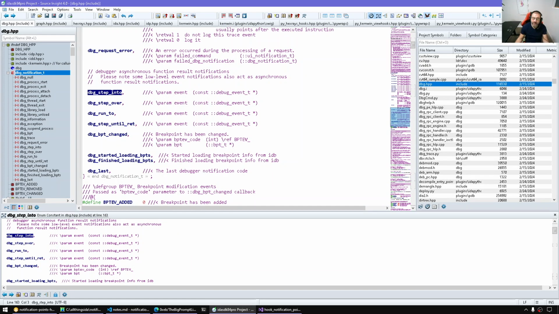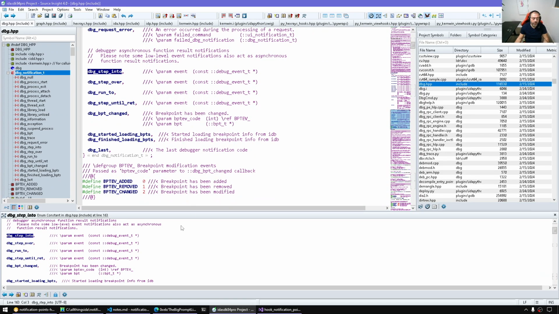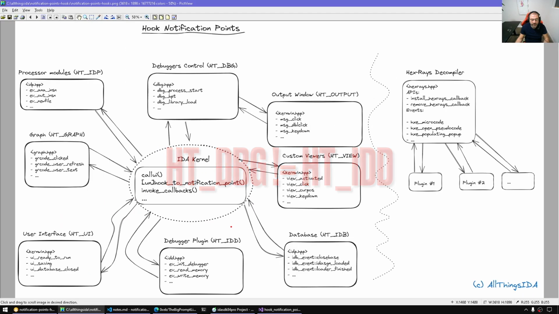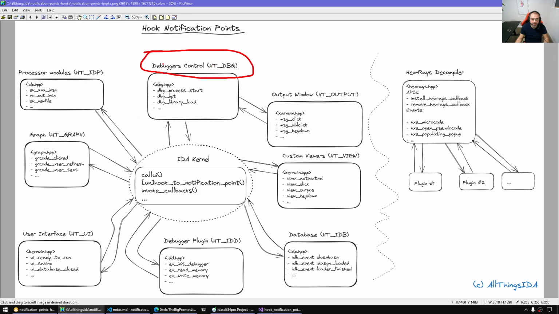So every time there's a step, you can get called, and when you're called, you can log them, for example, or wait for a certain address and act upon it, and so on. We have the ht_idd, so there's a difference, it's important to note. So we have htdbg, which I call the debugger control, that will let us listen to the debugger actions, or we can call those actions as well, but this is where we can control the debugger.